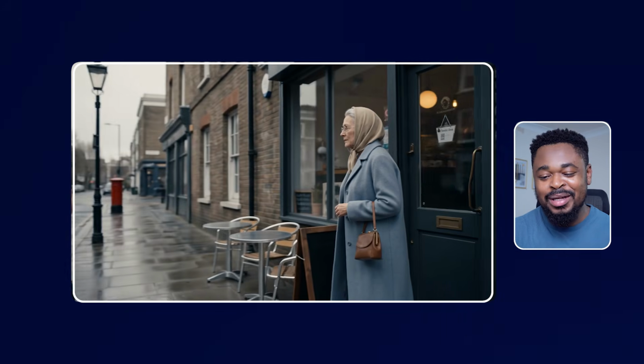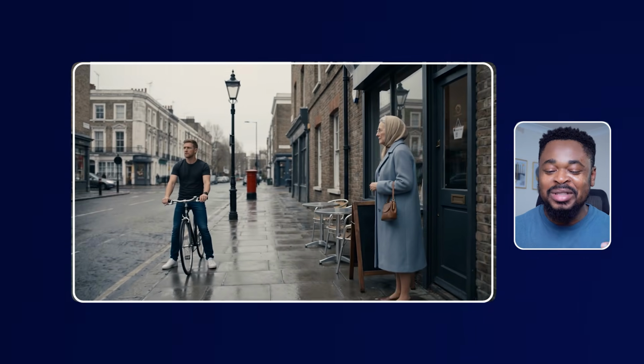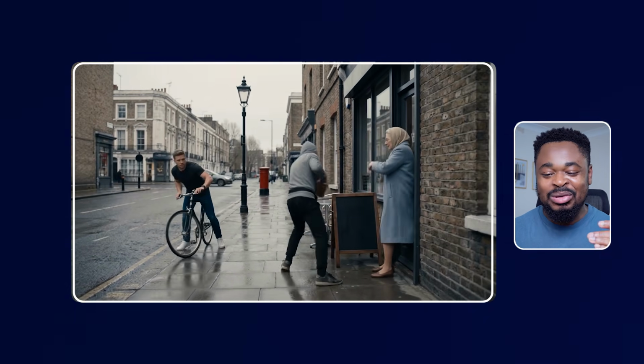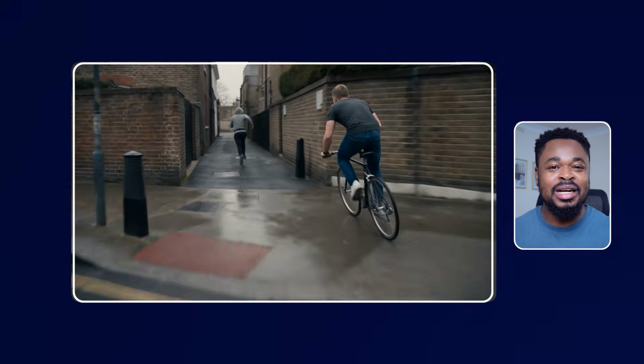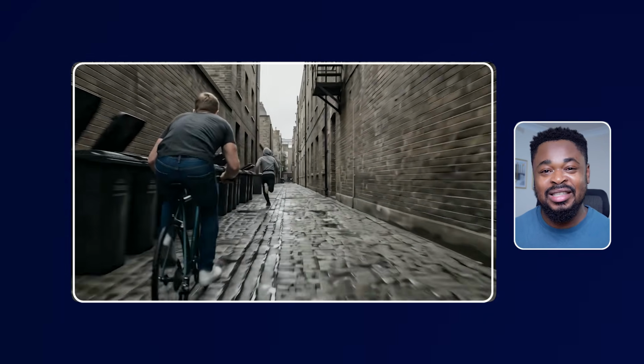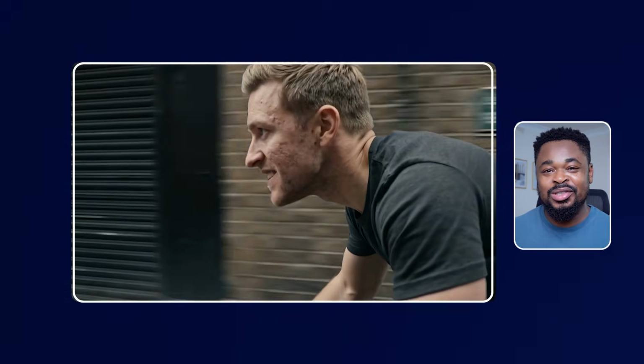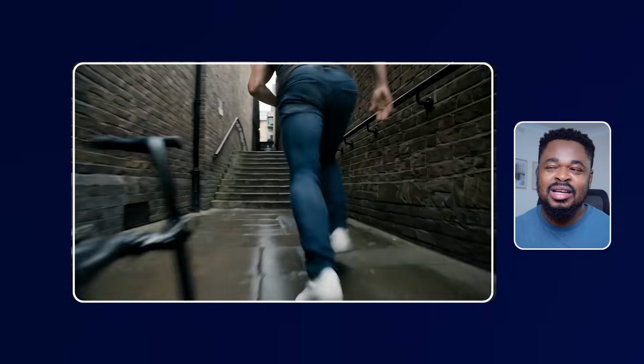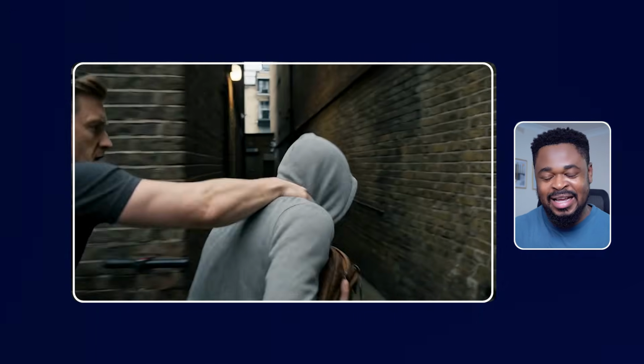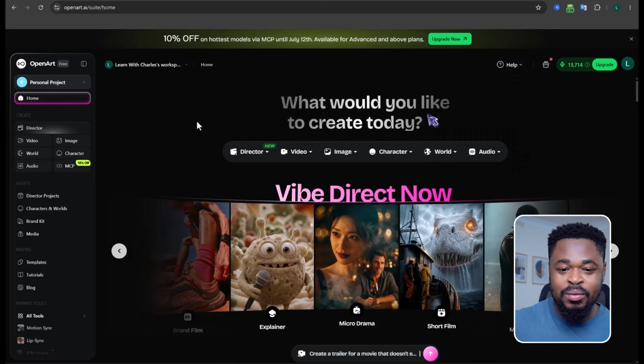Now, the problem is, if you don't know how to direct AI properly, you end up with changing characters, random camera shots, and disconnected scenes. Most people think the solution is just to write better prompts, but it's really about directing the AI the right way. So let me show you how Openart Director makes it easy and helps you create cinematic AI movies from a single prompt. Now, what we are going to do is come over to Openart.